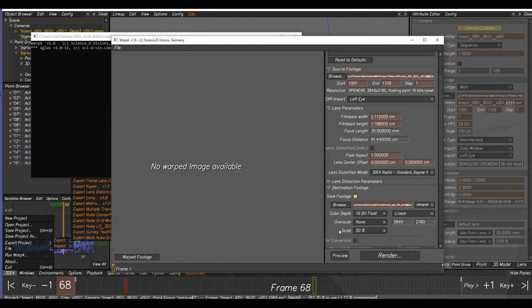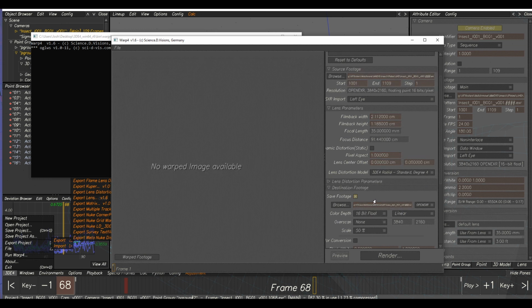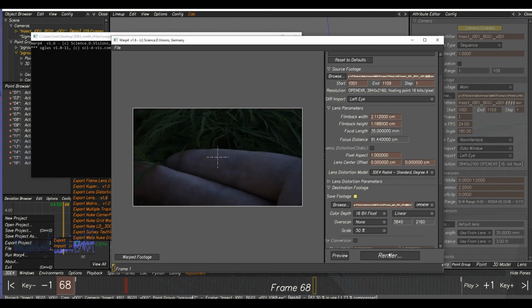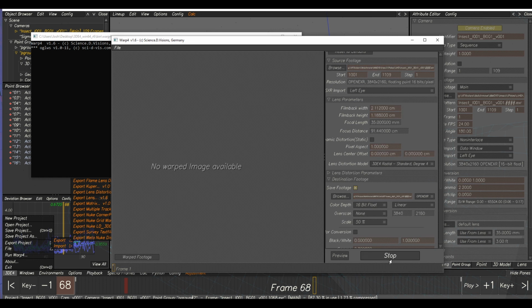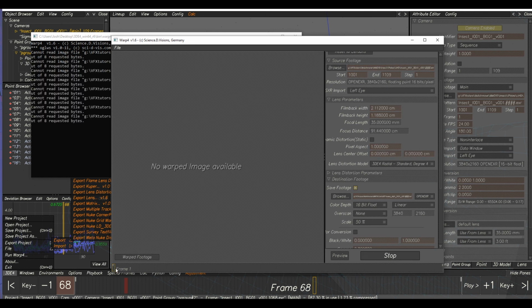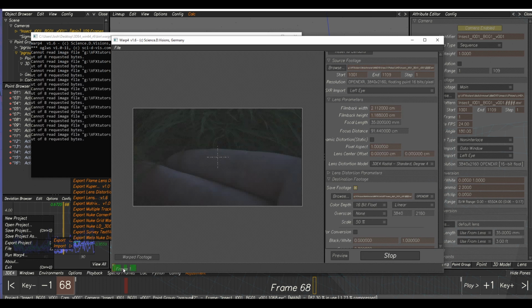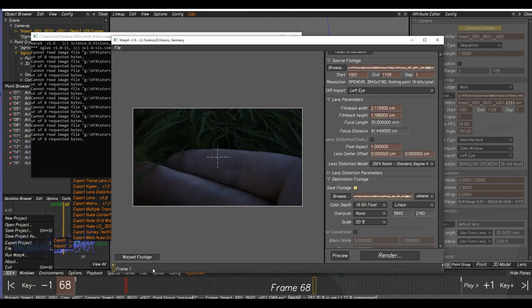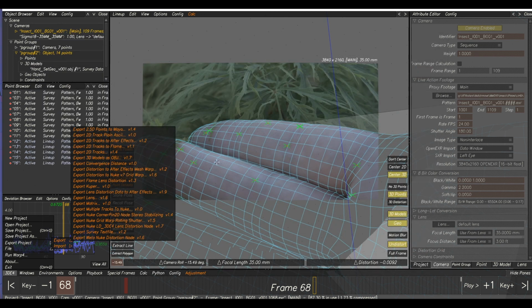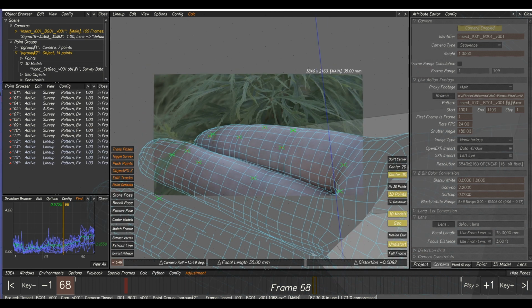Now I'll change the scale to 50% so it's not as heavy in our Maya. And then I'll click render. So then a little green frame should start popping up here. And I'll probably fast forward through this because it's going to take a while. Cool, so that's done now. So if we go File, Exit, we're now done in 3D now.